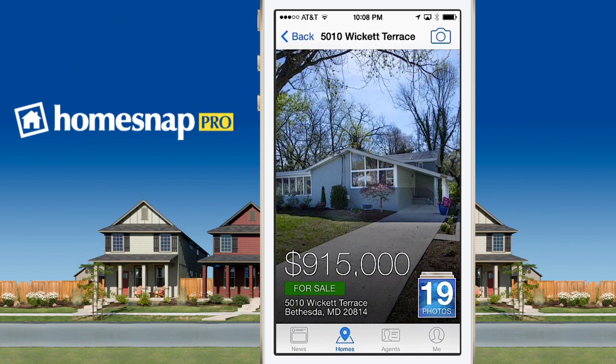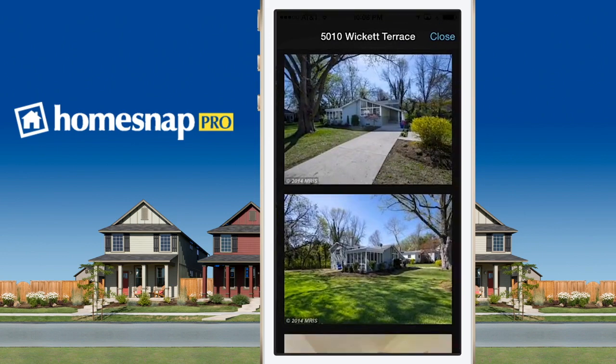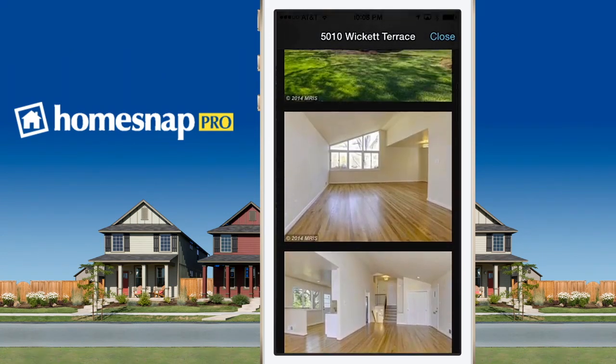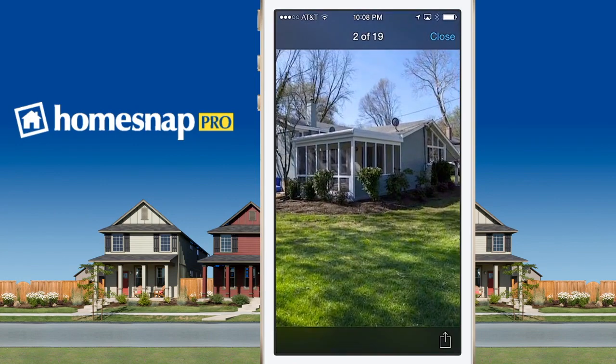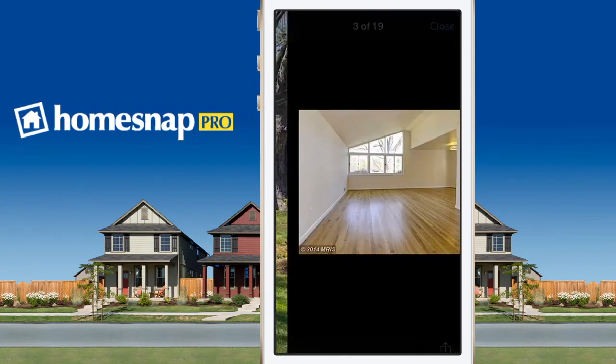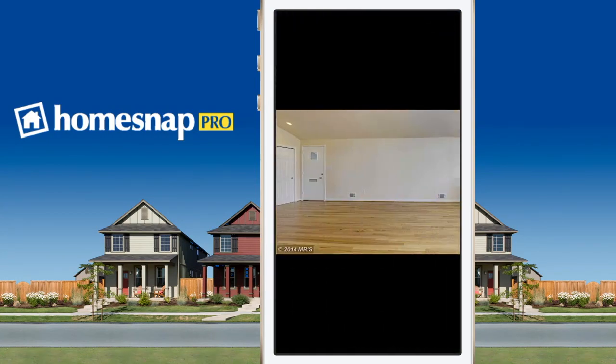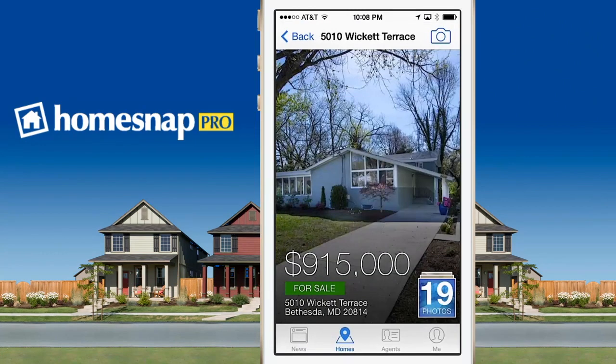So the first thing you'll notice is that you see a big picture. If you tap anywhere on that picture or on the 19 photos in this case in the bottom right, you'll get a list of pictures. And you can tap on any one of those pictures to zoom in and see the highest resolution pictures possible. And you can pan across the different pictures that way and close that.